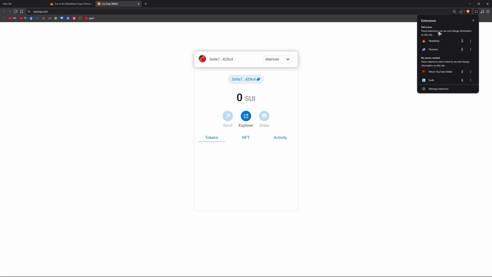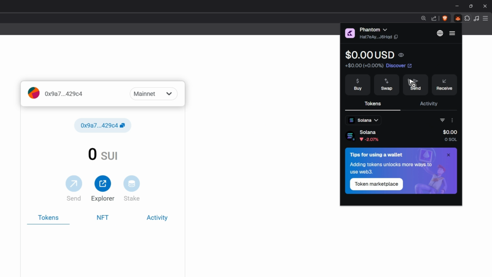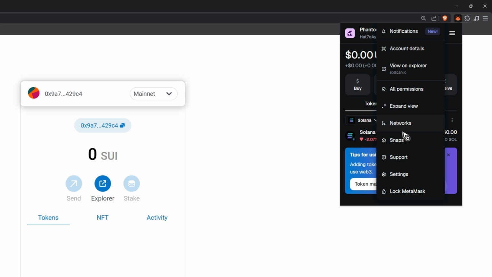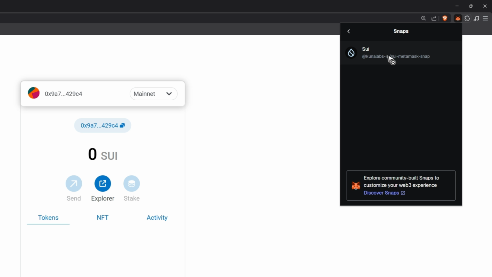When you go ahead and check it out right here under your MetaMask wallet, you should be able to see at the top right again, snaps your SUI connection.